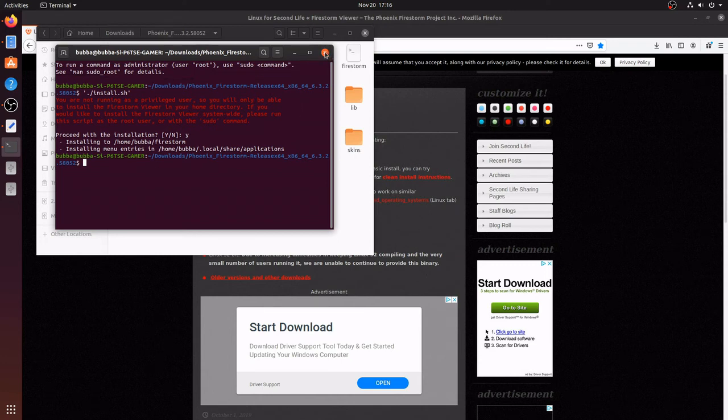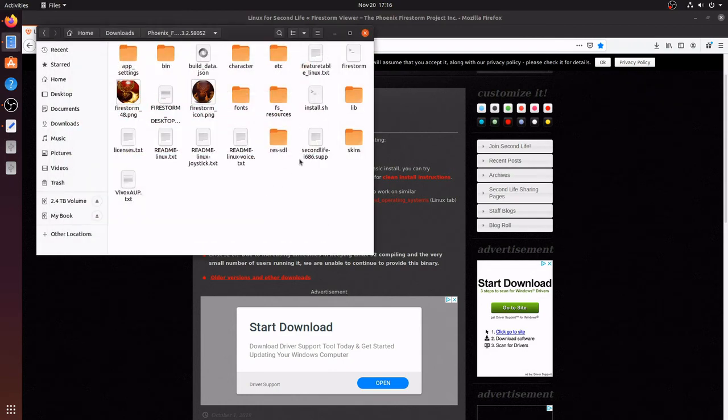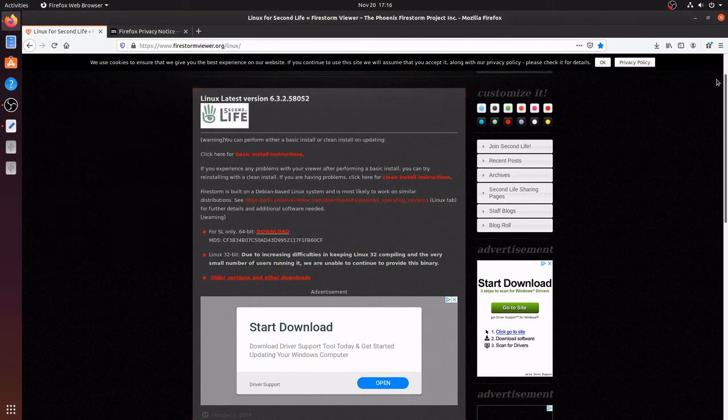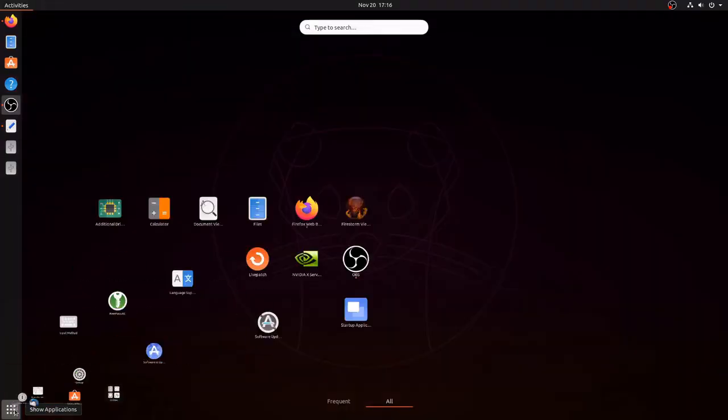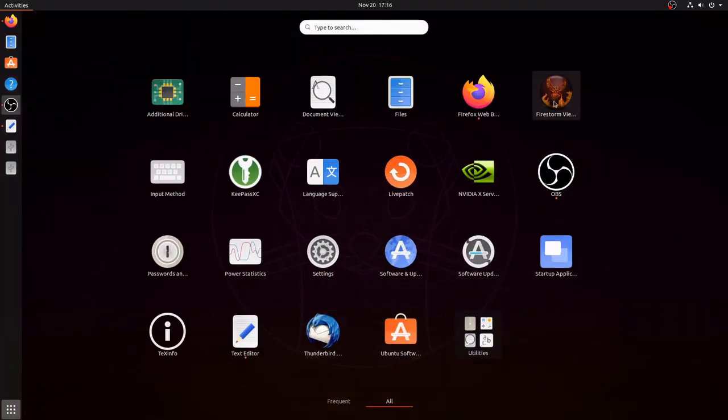Okay. Now we can close that. We can close that. We should be able to close that. And if we open up our thing right here, we should see an icon that says Firestorm Viewer, and that's how you install it to Ubuntu and Linux.